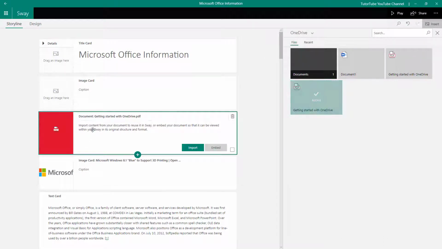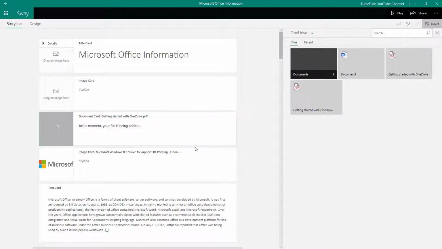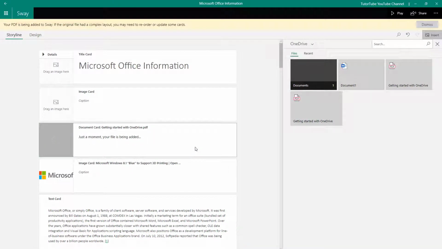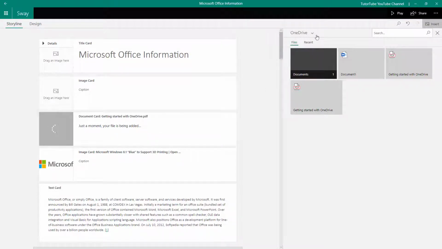And what happens is that the document, the PDF document, got imported, as you can see right here. So let's just click on import, and that file will be added onto your Sway document. So it's as simple as that. You can access your OneDrive document right here.